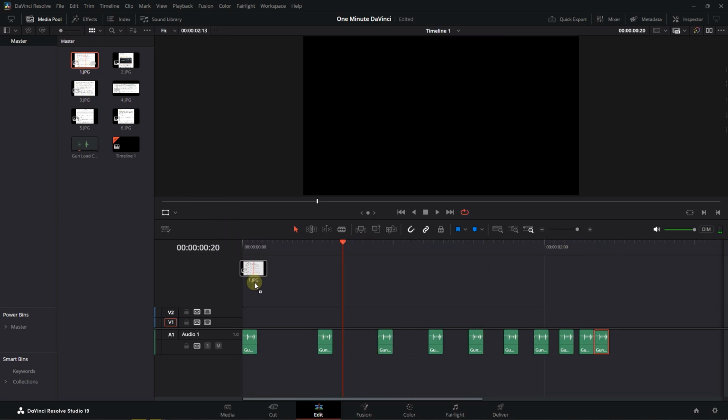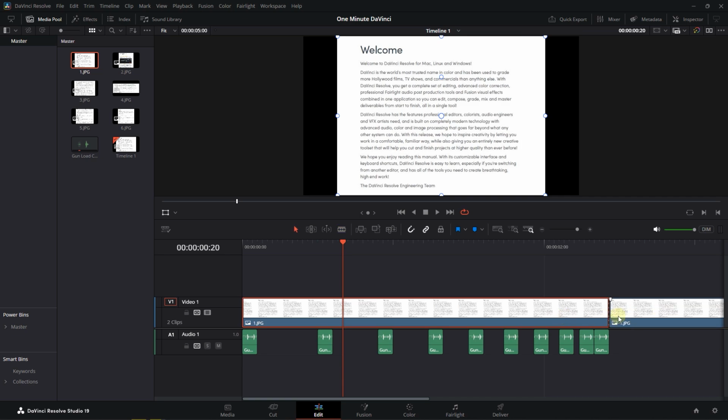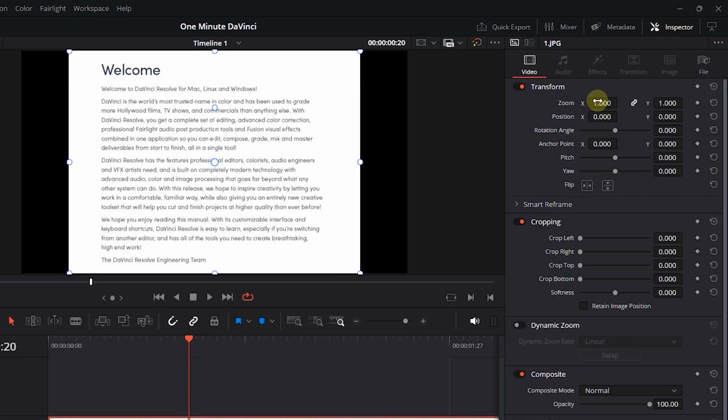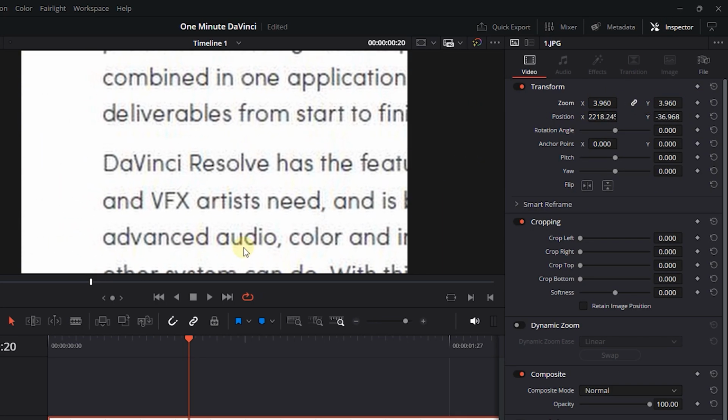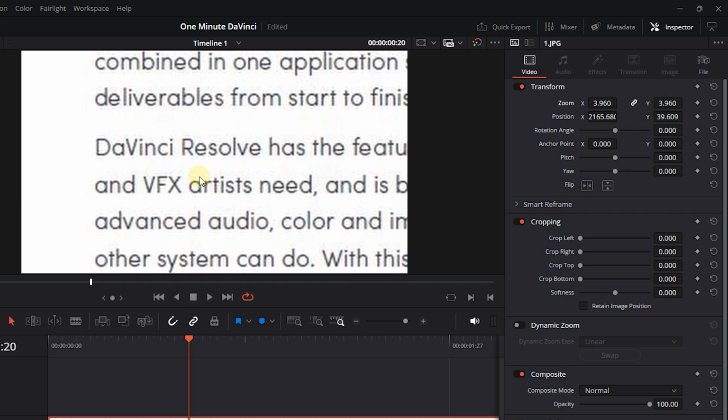Bring a picture in timeline and adjust its duration. Select the image and from this drop-down choose Transform. Open up Inspector, increase zoom to a high value like 4, and drag in the viewer to align the text you want to match cut to the position you want.